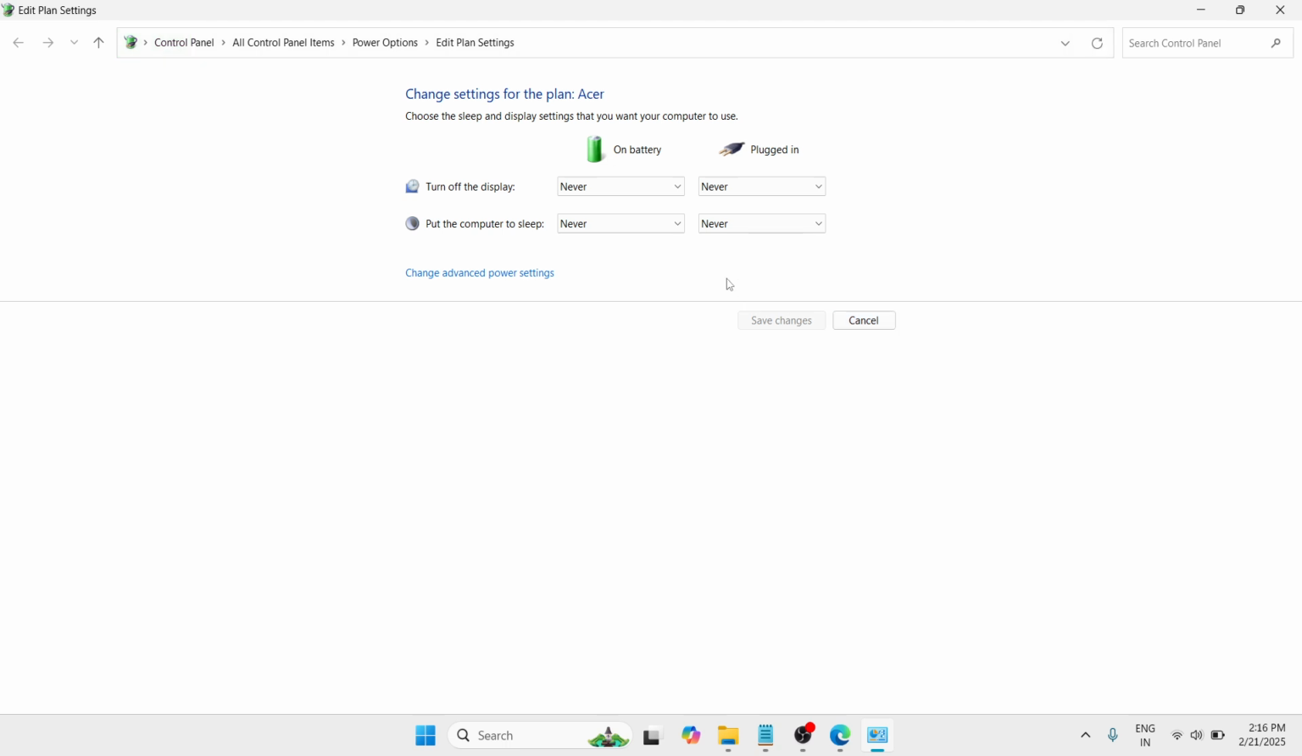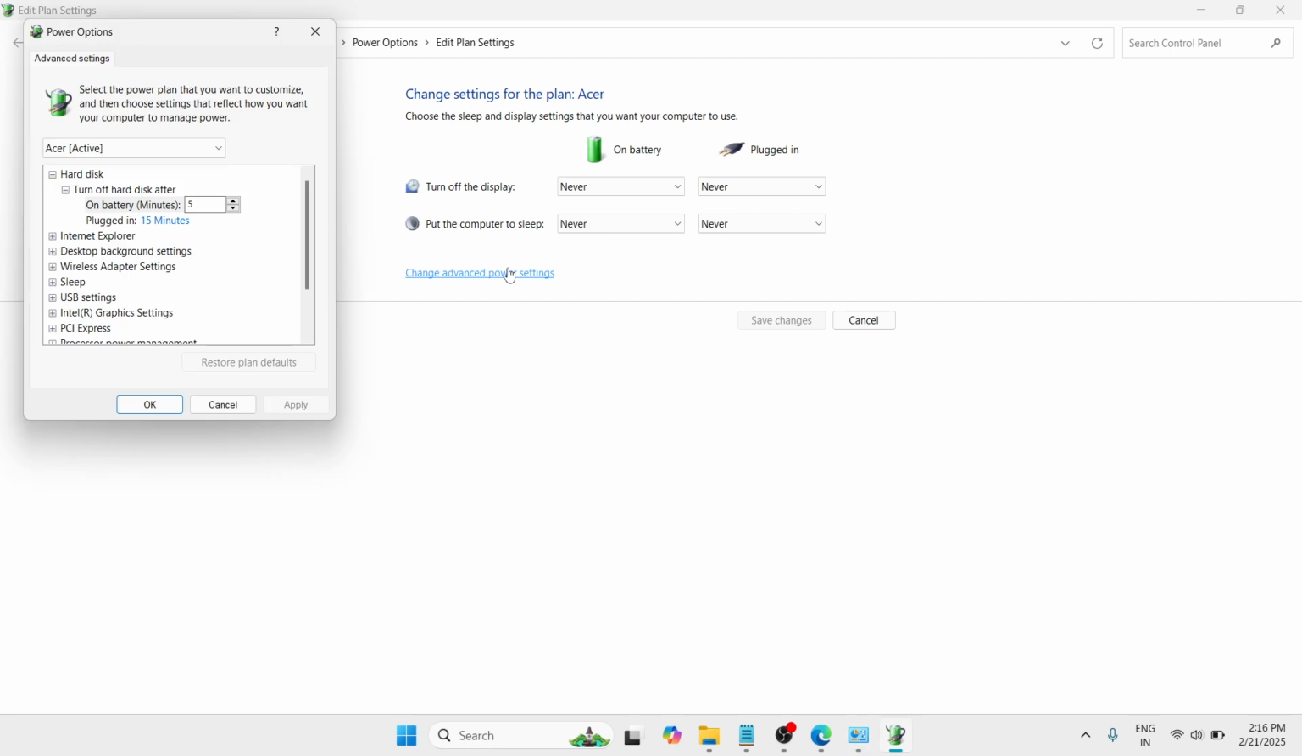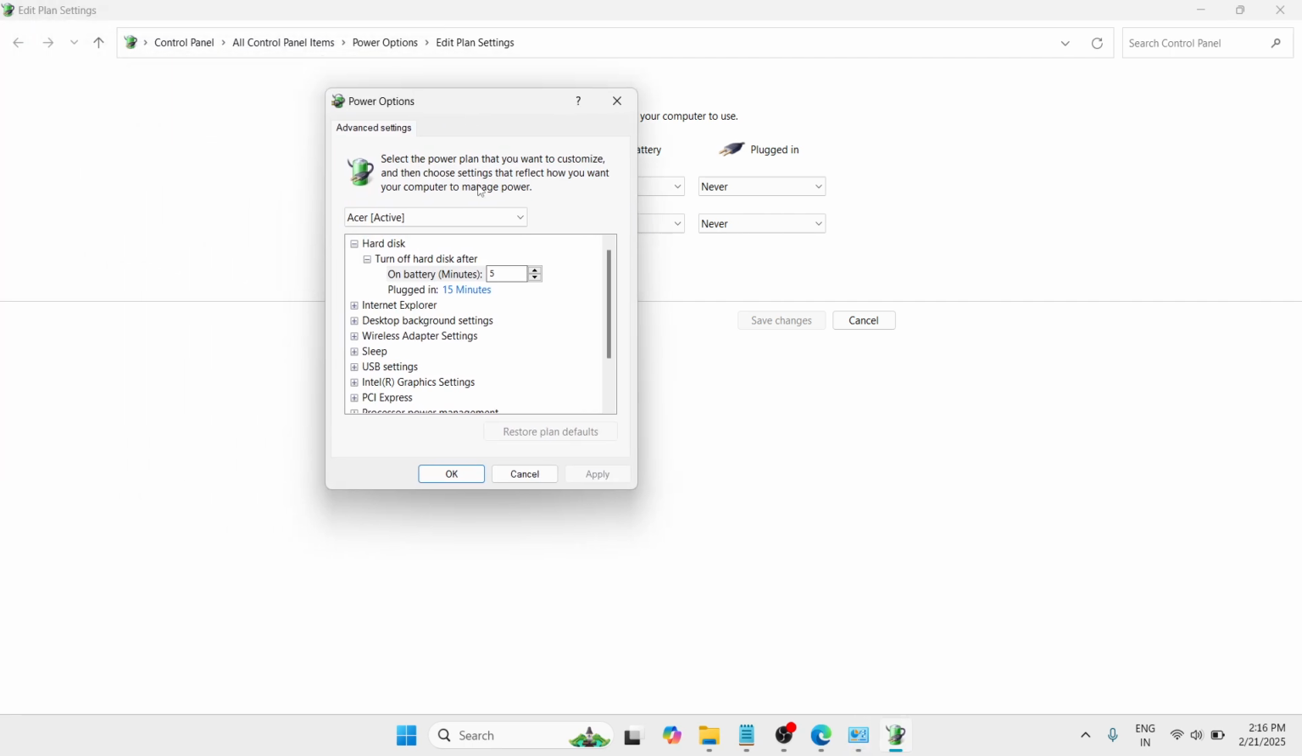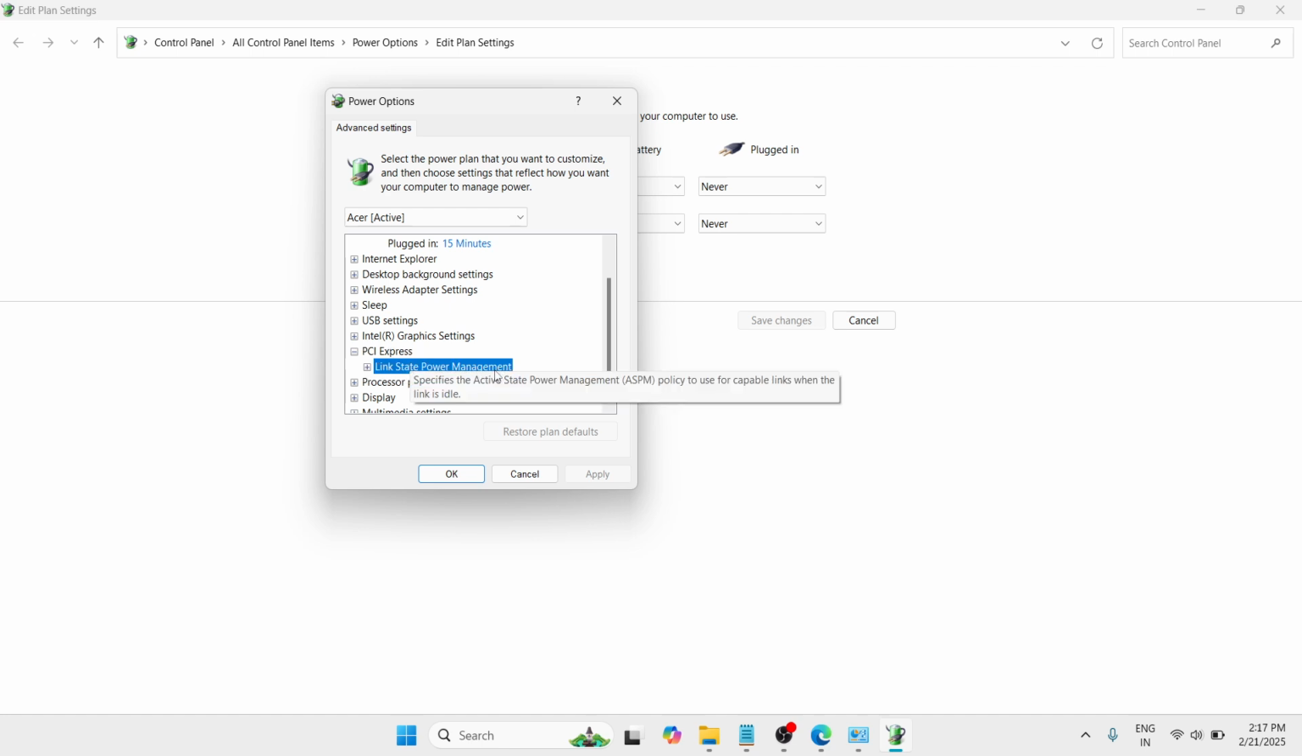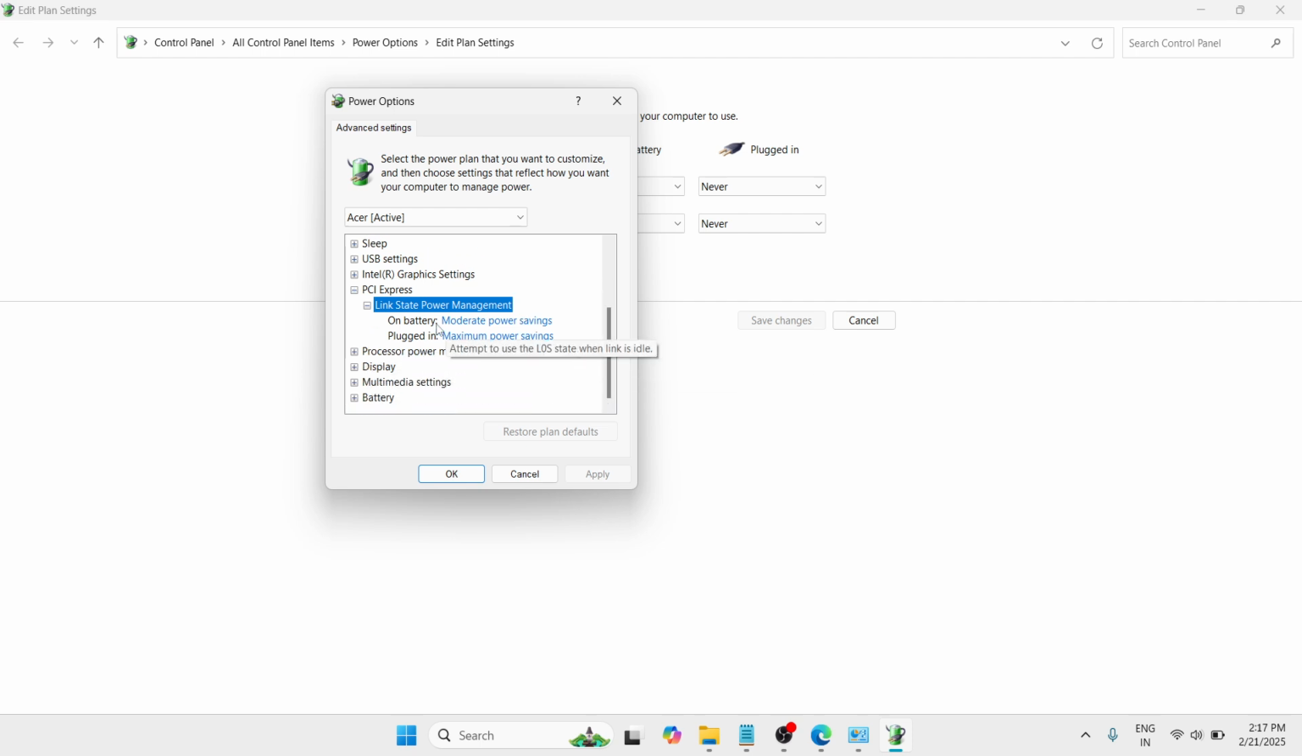Okay, so here in the power plan settings, proceed to change advanced power settings. Click on it. And in this power options window, look for PCI Express. Select it. And once done, click this add icon and click this link state power management and click this add icon once again and change the on battery into off as well as this plugged in off. Once done, click on apply and then OK.